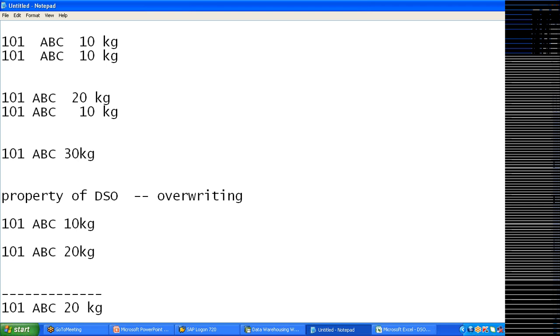So how do you know that they are duplicates rather than genuine records? That would be based on the primary key concept. Depending upon the primary key, it does this overwriting and summation. The combination of the primary key is different for a cube and a DSO. As of now, let us just understand that this is summation and this is overwriting.